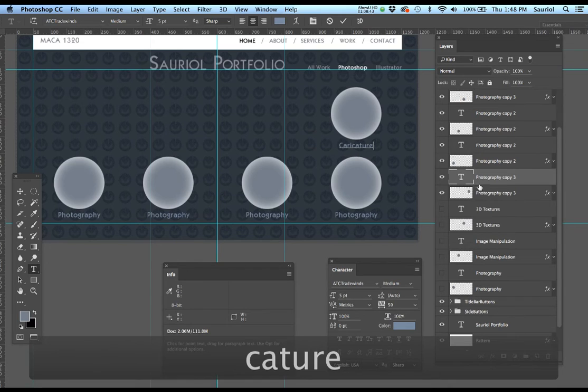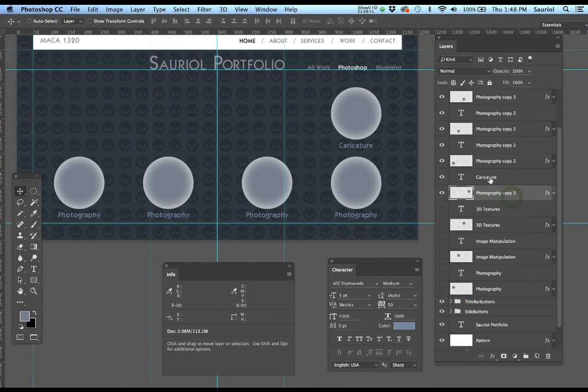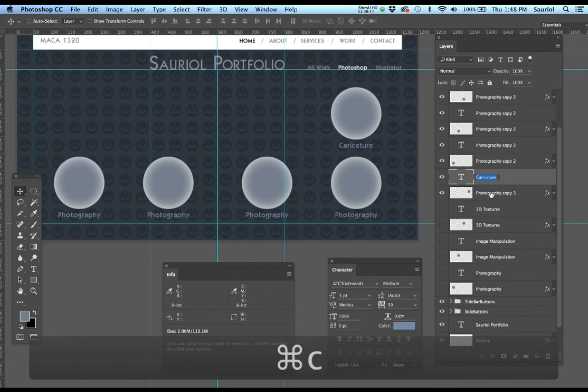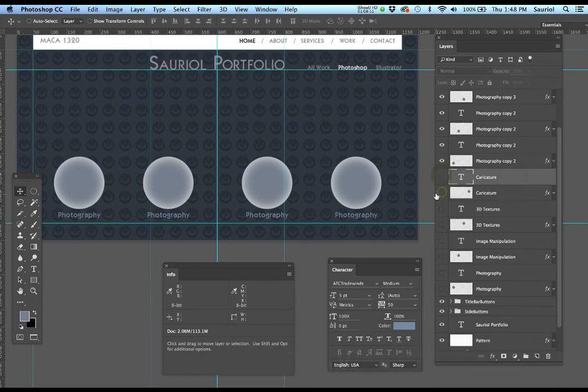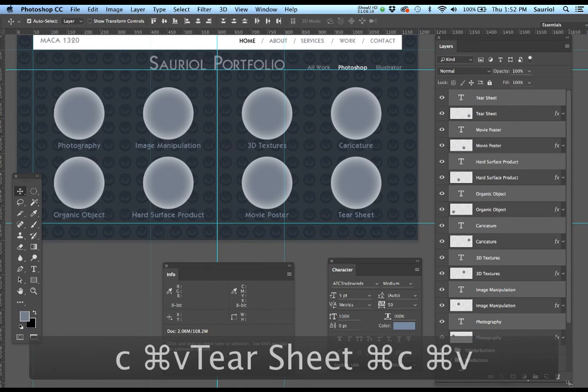Now, caricature is spelled correctly. Yes, it is. If I click away, I can double click this, Command C, double click this, Command V, and I have caricature done. Now I need the next ones have to be those two. Those two are actually in the right order. So I'm pausing it and I'll come back in a minute.